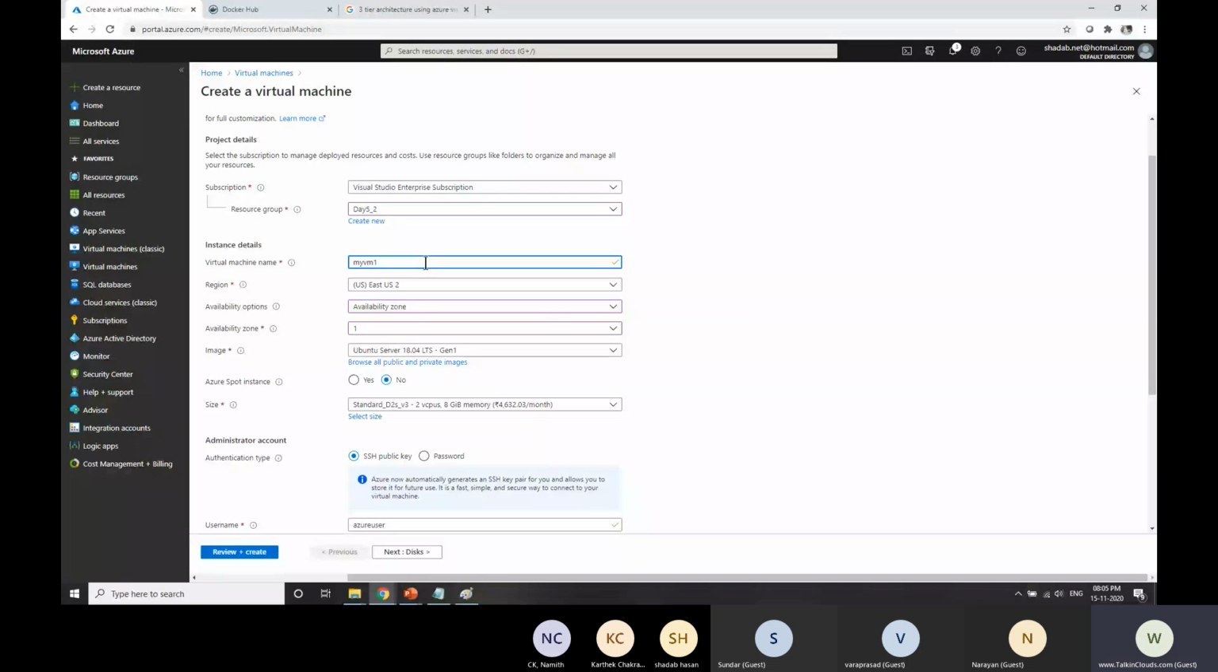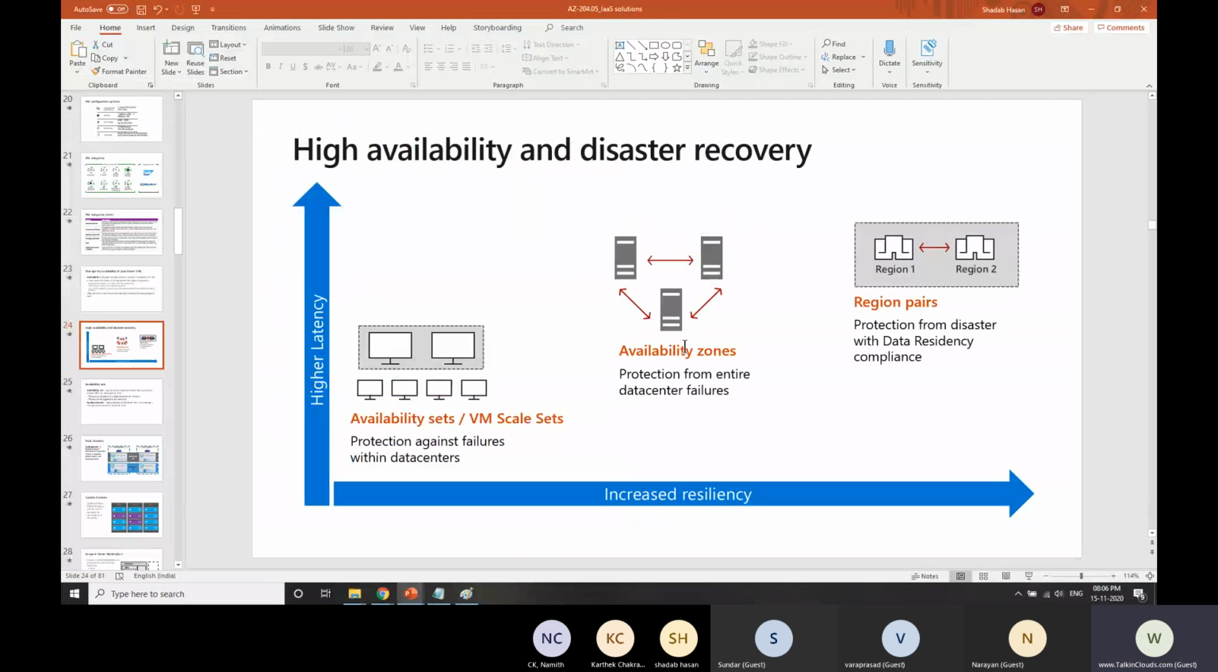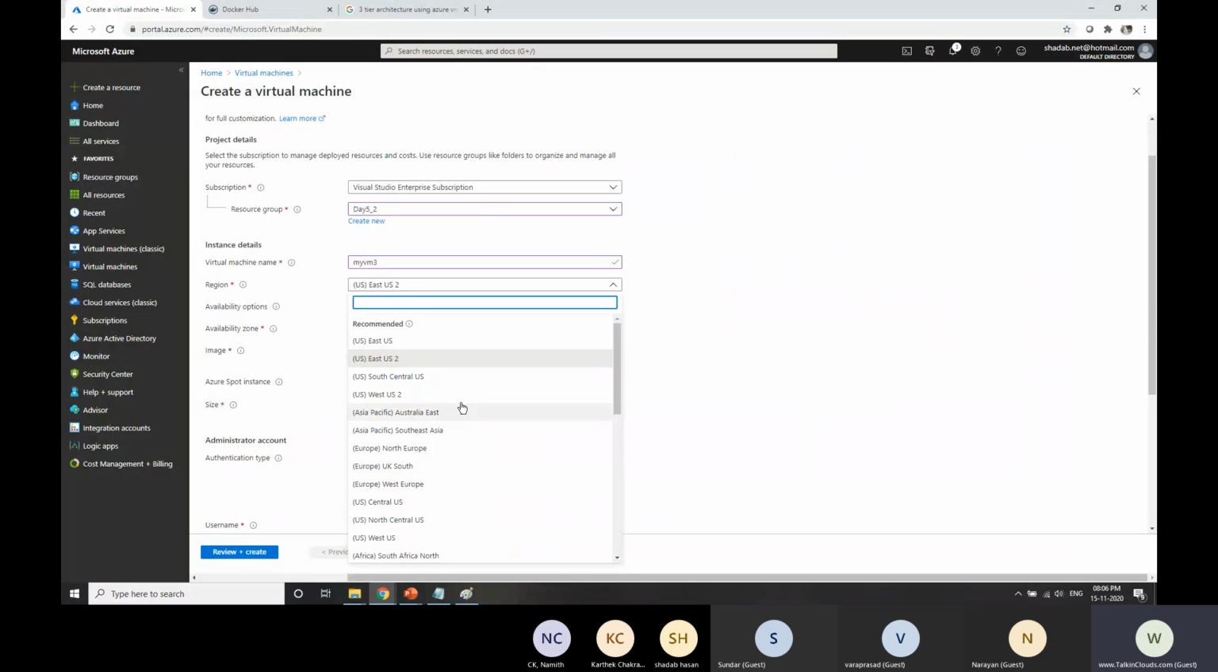Next, when I create VM number 2, I'll select that I want to put it into the second data center. When I create virtual machine 3, I'll say that I want to put it in availability zone 3. So they'll be separate data centers in the zones. Okay. So if one data center fails, you still have the 2 data centers available.